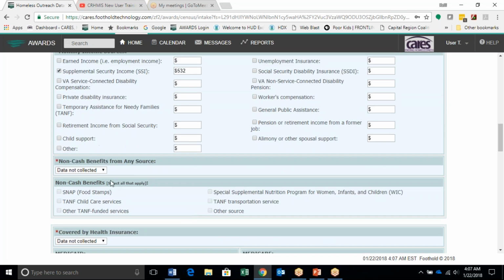Non-cash benefits and health insurance works the same way. If they have non-cash benefits or health insurance, you have to then select the type or types of non-cash benefits or health insurance that they have. If you say no, then non-cash benefits for the types is no longer required, and you can click on all those little boxes until your heart is content, but nothing's going to happen.